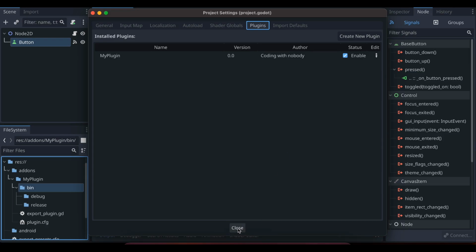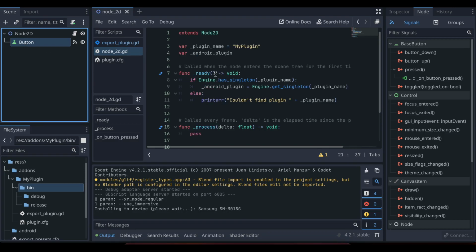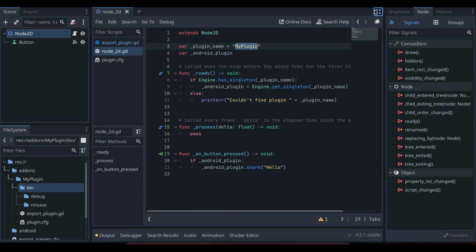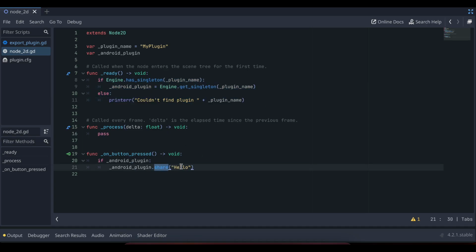Once you check this checkbox, inside the UI I have just created one button, and I have attached a script to this Node2D, and this should again be your plugin name. Inside the onReady function, I'm initializing our plugin, and once the button is pressed, I'm just calling the share method which we have created, and I'm passing hello as the text, but you can send whatever you feel like. So yeah, that's it. Thank you for watching. Bye.